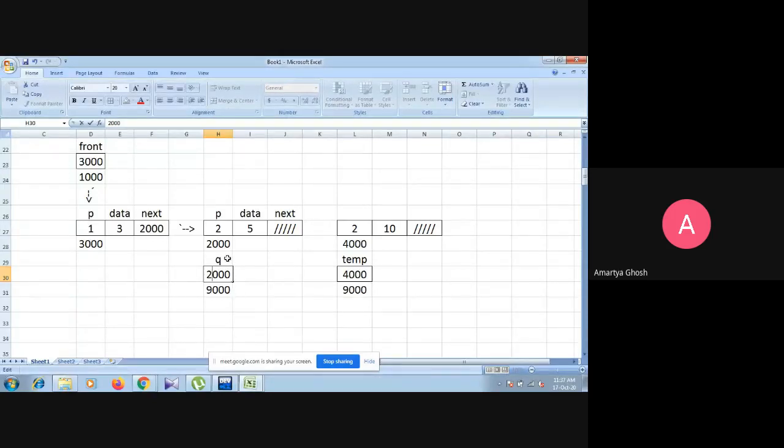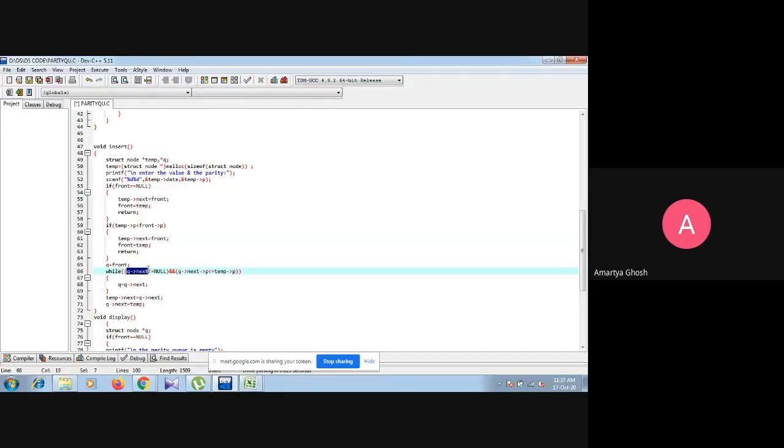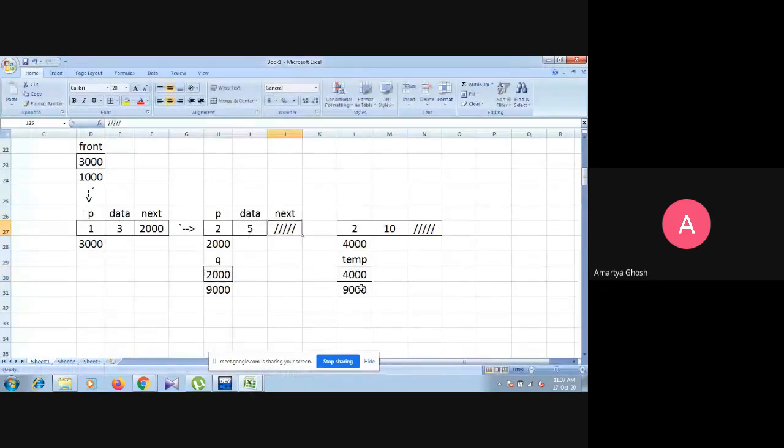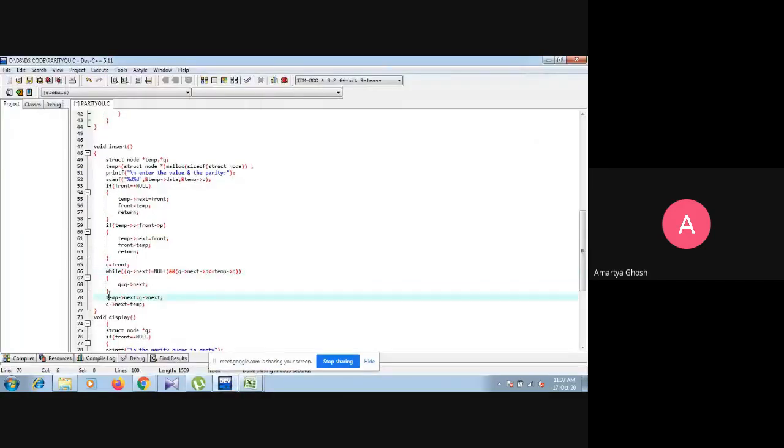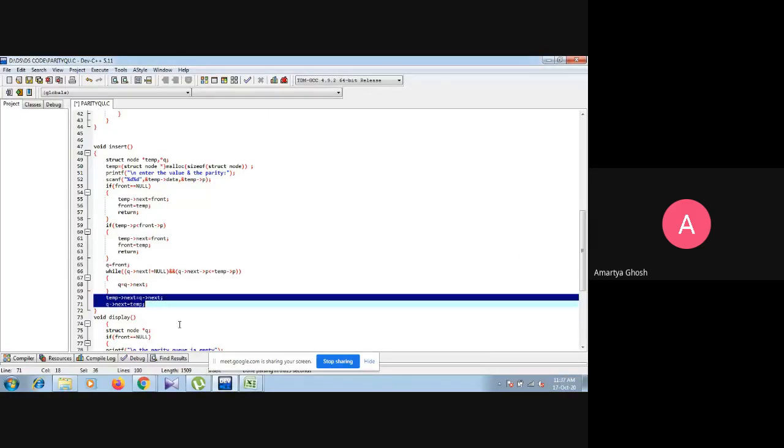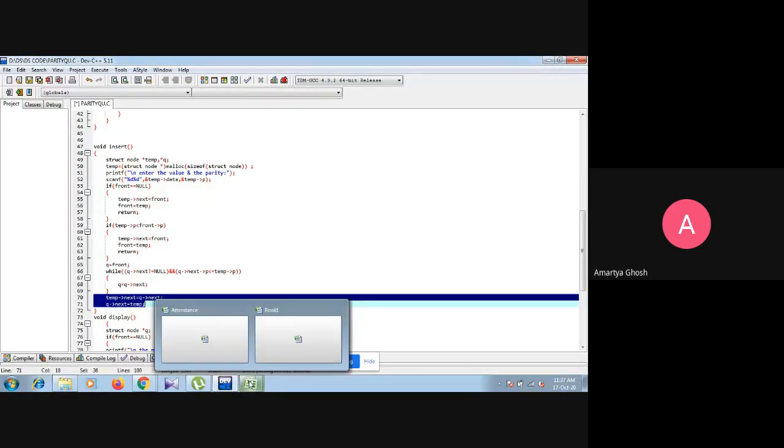Now again we have to check the condition, that is, the first condition q arrow next not equals to null, which is not satisfied because q arrow next is null. So that means the while loop is not working here and the new node will be inserted at the last position. So after the while we have to insert the new node by these two lines of code.